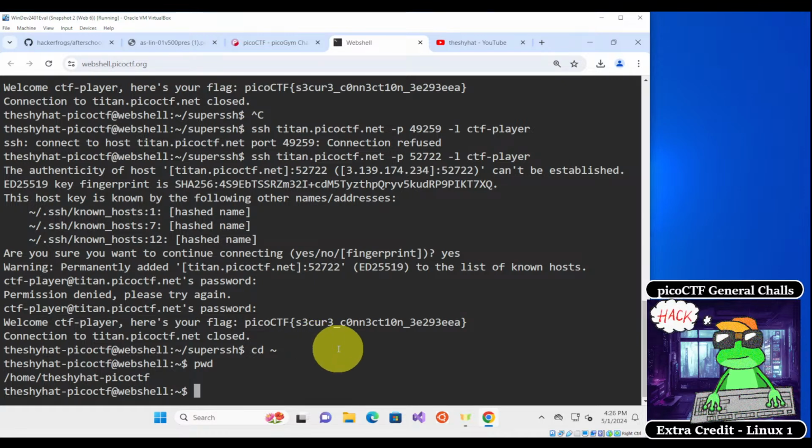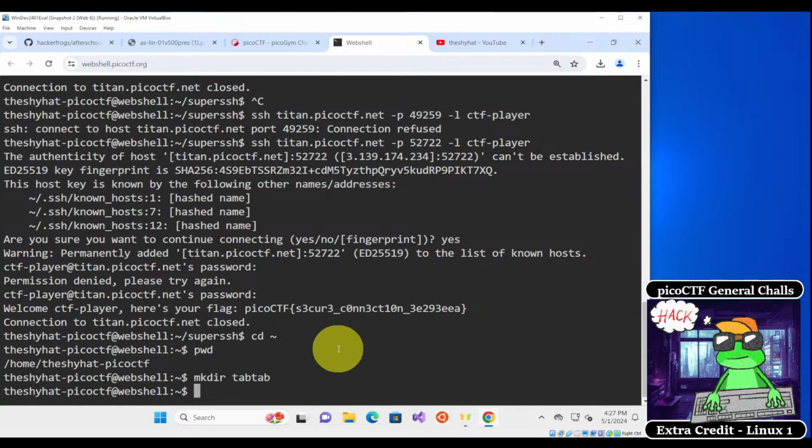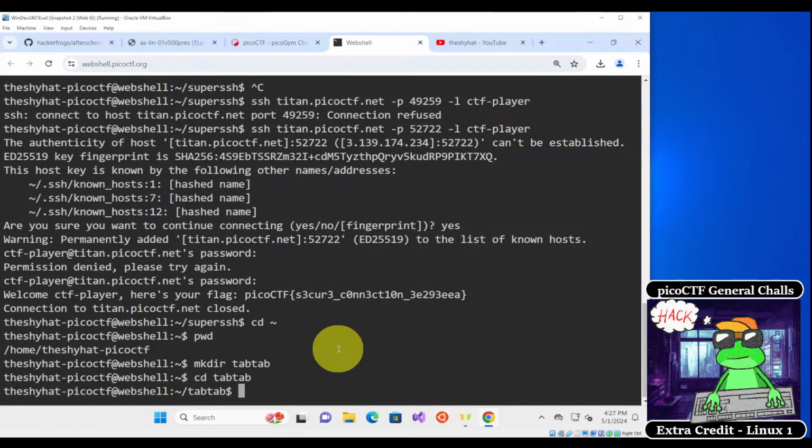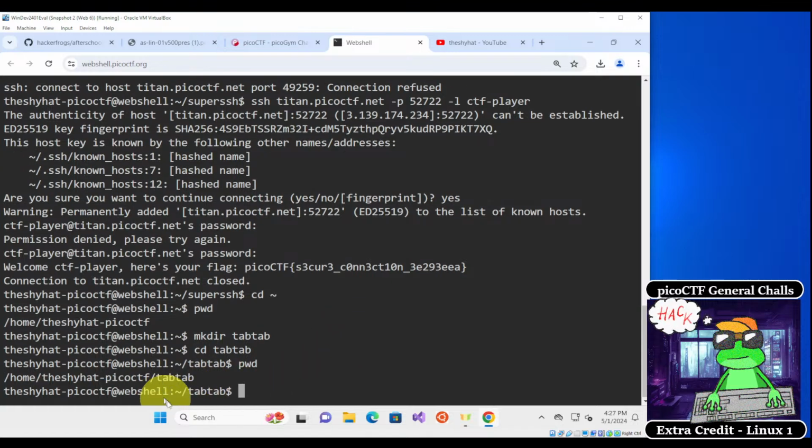Okay, so let's make a new directory. This challenge is called tab attack, so I'm just going to make a directory called tab, and then we're going to enter the directory using the cd command, cd tab, and then pwd. We see that we're in the tab directory, and that is how we set up our challenge environment. After that's done, we can go back to the challenge.